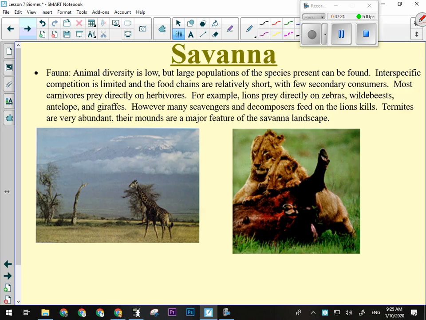Okay. For the fauna, okay, animal diversity is low. That's different than the tropical rainforest where animal diversity is high. Okay, in the tropical rainforest, a food chain is very, very long, right? Because you start out with your plants, and then you have the bug that eats the plants, and the bug that eats the bug that eats the plants, and the bug that eats the bug that eats the bug that eats the plants, lots of bugs. Okay, so the food chains are really, really long.